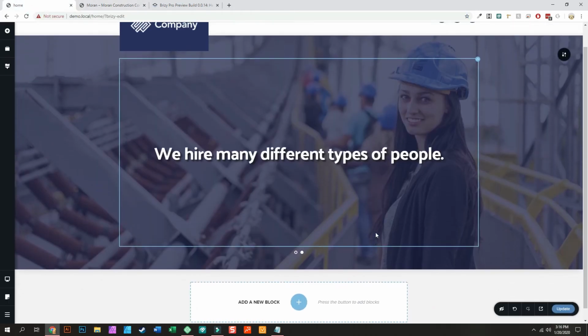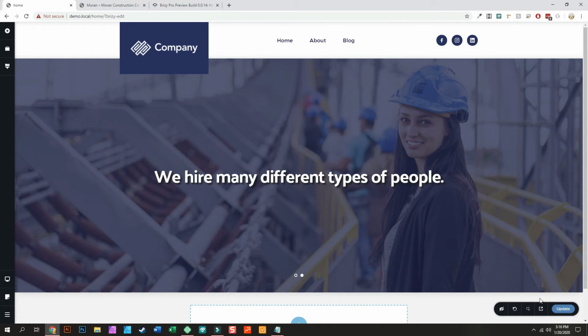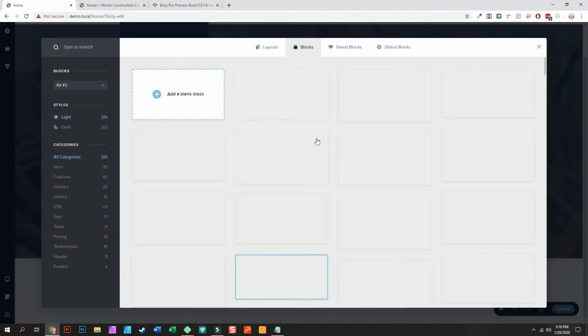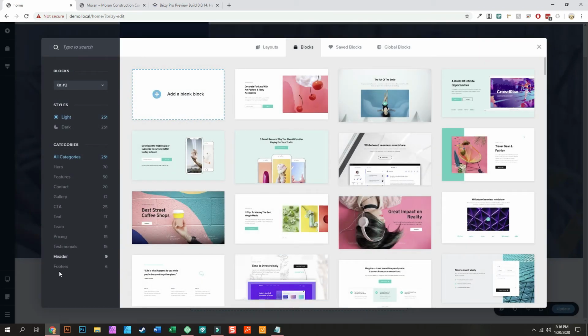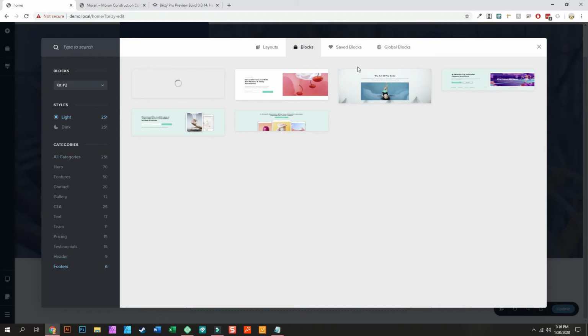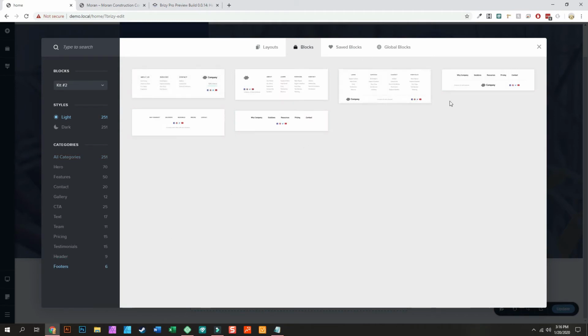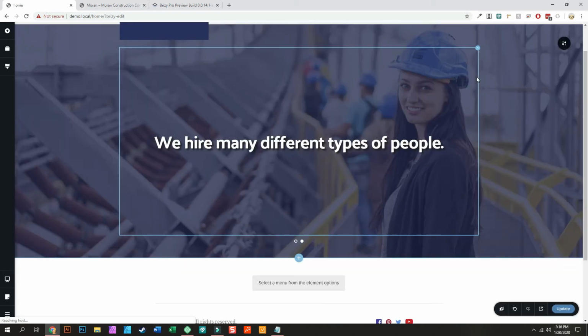So lastly, what we want to do is have a footer. So we're going to go in and pick a footer, and I'm just going to choose something that's pretty close to it, and then I'm going to customize that. So in this case, I'm going to choose this one, I believe. Yes, I like this one.